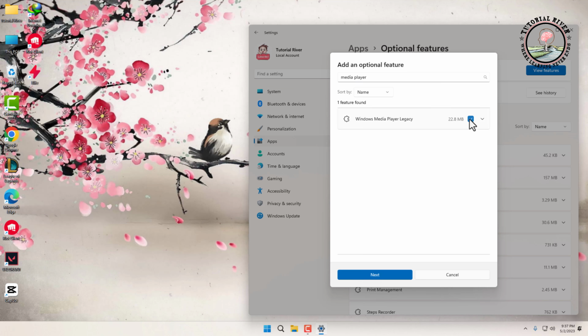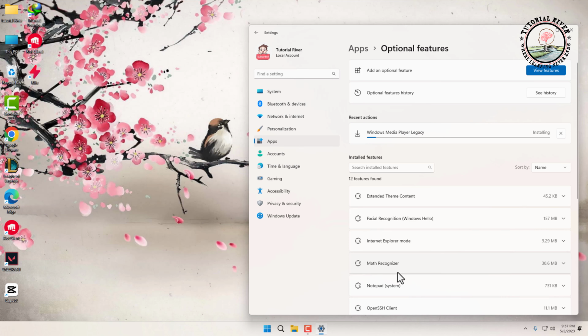Select it. Then click Next. Now click on Install. Now wait for it to install.